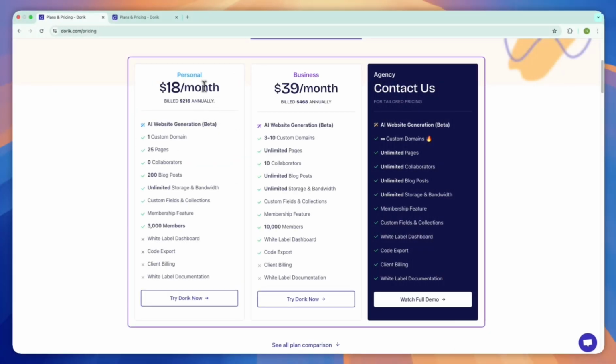And finally, let's look at the pricing. The personal plan is $18 per month, billed annually. You get one custom domain, 25 pages, 200 blog posts, unlimited storage, and up to 3,000 members. Actually, this is good for individuals and small businesses.